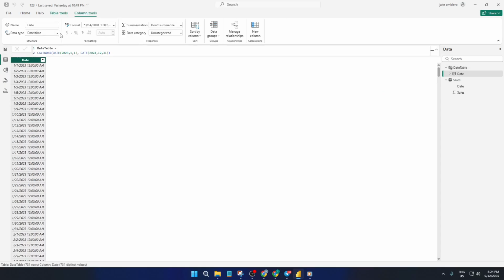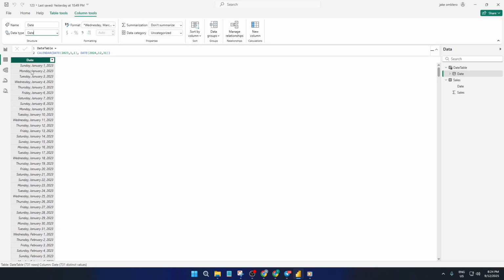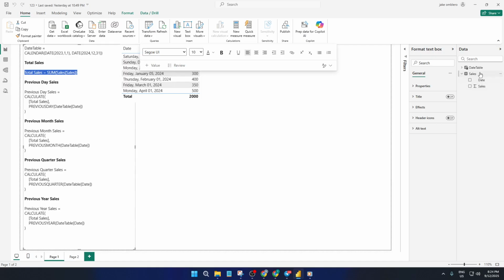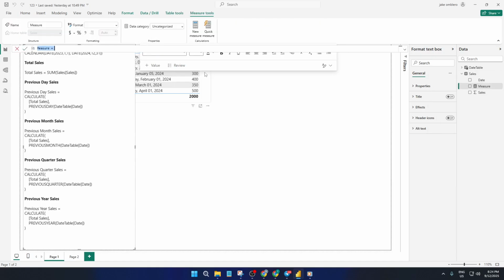With your date table set up, now we get to the fun part, building those measures with previous functions. Start by creating a simple total sales measure. Right-click your table in the Data pane, select New Measure, and paste in the formula. Again, I'll put all formulas in the description so you can just copy them over. Next, let's create measures for previous day sales, previous month sales, previous quarter sales, and previous year sales. For each one, right-click, choose New Measure, and use the formula in the description.